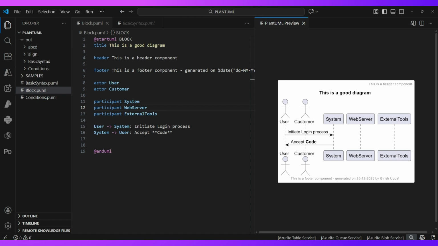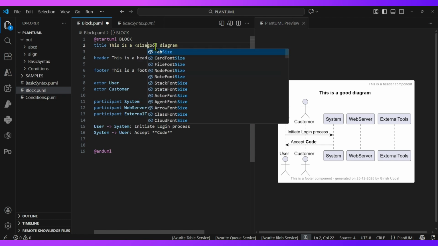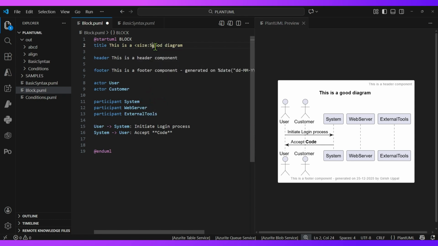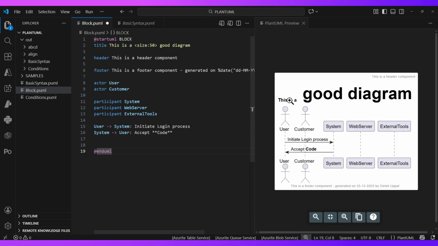Now we have added a header. Now within the header, I can like add this title. This is a good diagram, right? Now what if I want to make this good diagram a bit bigger? So I'll just put an angle bracket and say size. Maybe let's make it very big. Let's say size colon 50, and it will make the good diagram a bit bigger. So you can increase the font size by introducing this kind of syntax within the document. But remember, it should be against a specific text. So as you see over here, this is a good diagram.